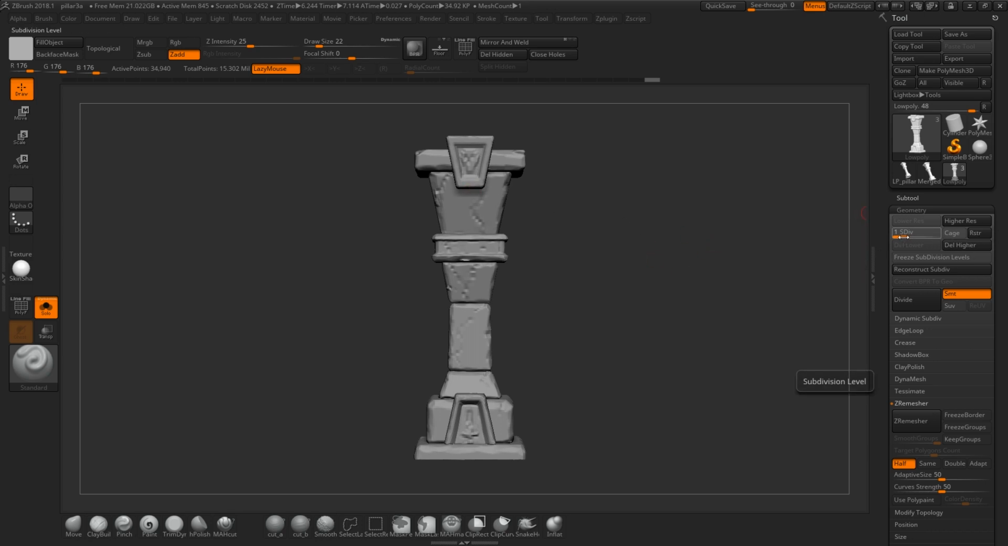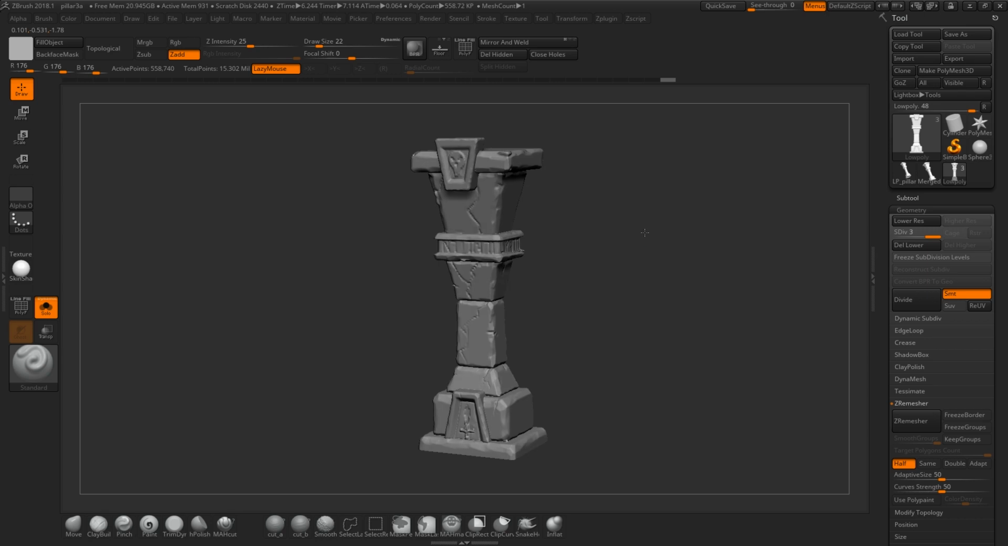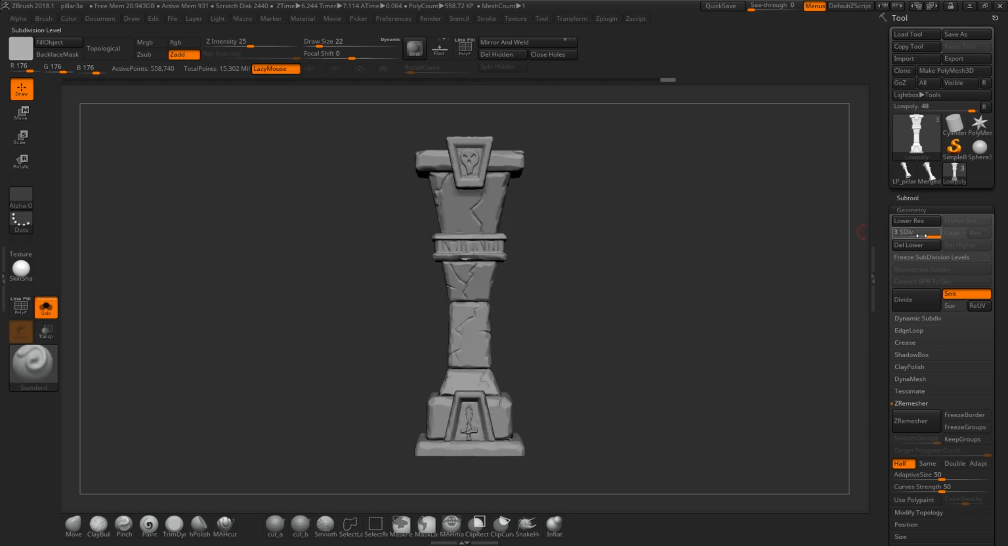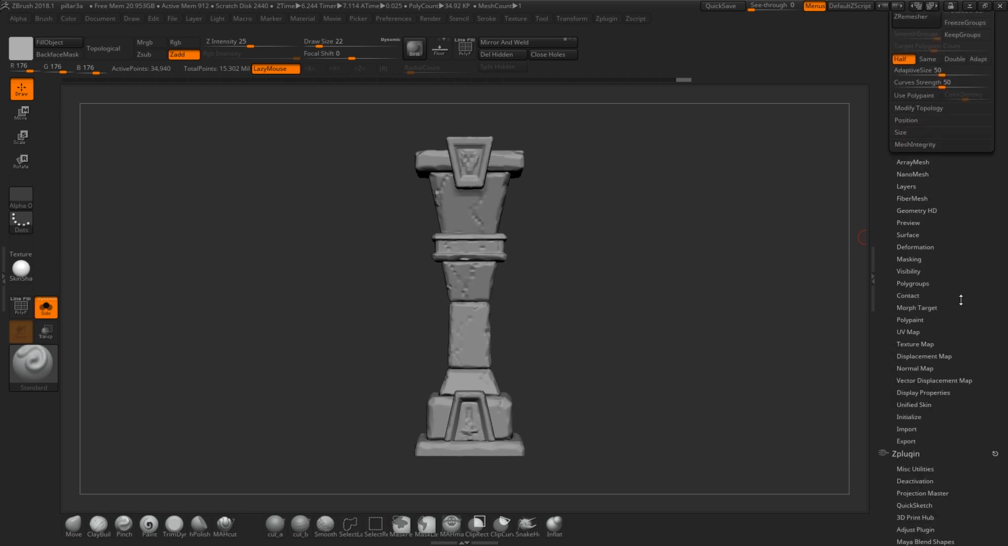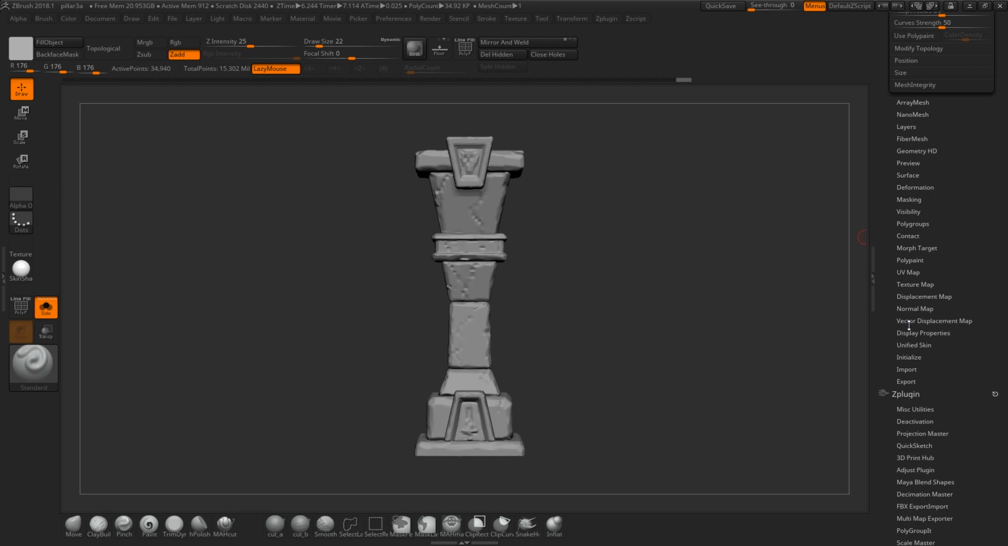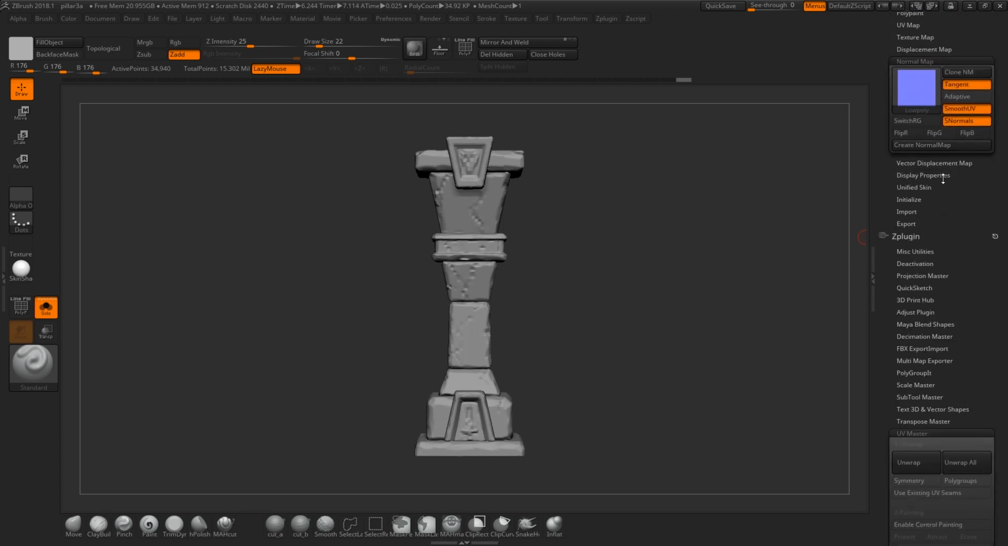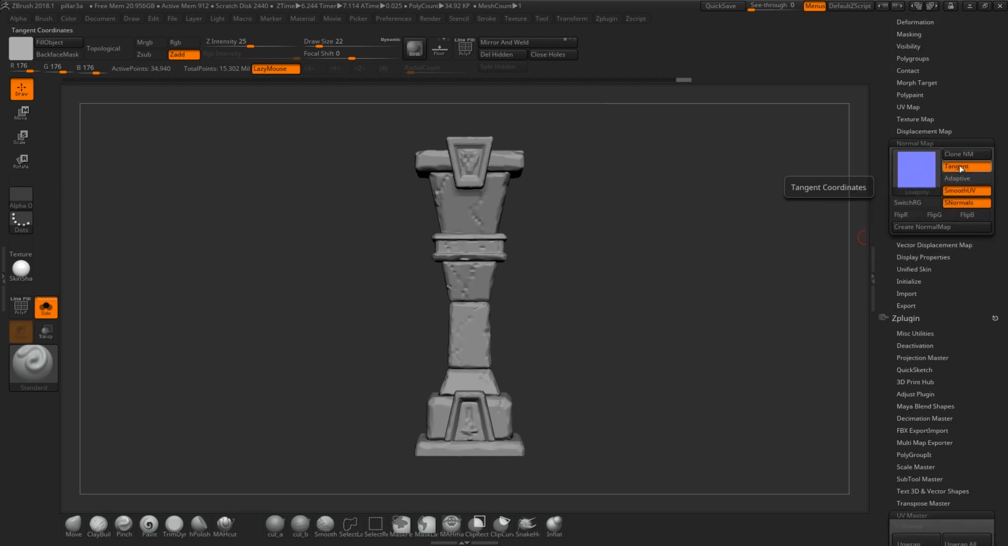So if you've got your model, I've got a higher poly model here. It's not amazing, but it'll do. So I'm just going to set it to its lowest subdivision. I've already UV mapped it. If I want to do the normal map, I'm just going to go to normal maps. These are my settings: adaptive off, smooth UV on, smooth normals on, and tangent on.